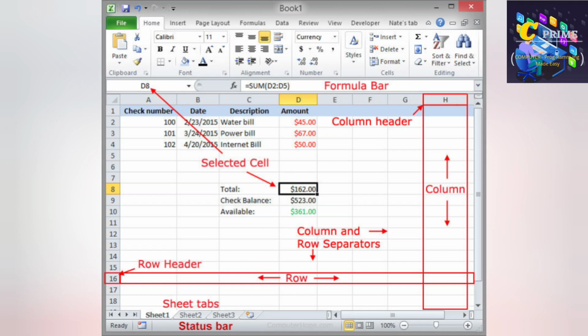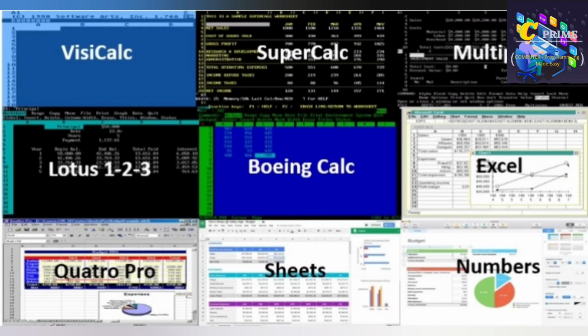It provides many formulas and functions to perform calculations like arithmetic operations, logical operations, text operations, etc. It provides charts and graphs to display data graphically. For example, Microsoft Excel, Lotus 123 for Windows and Numbers for Mac OS.